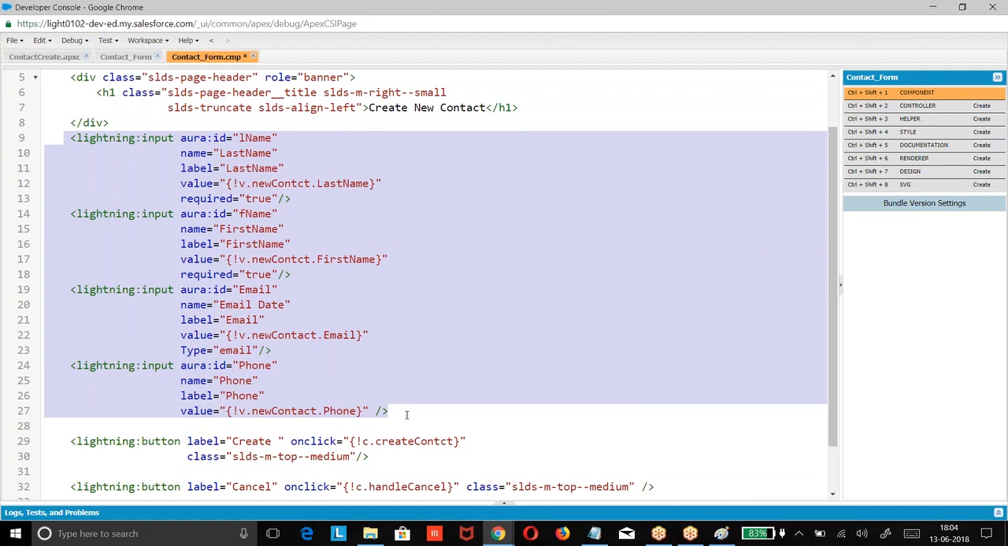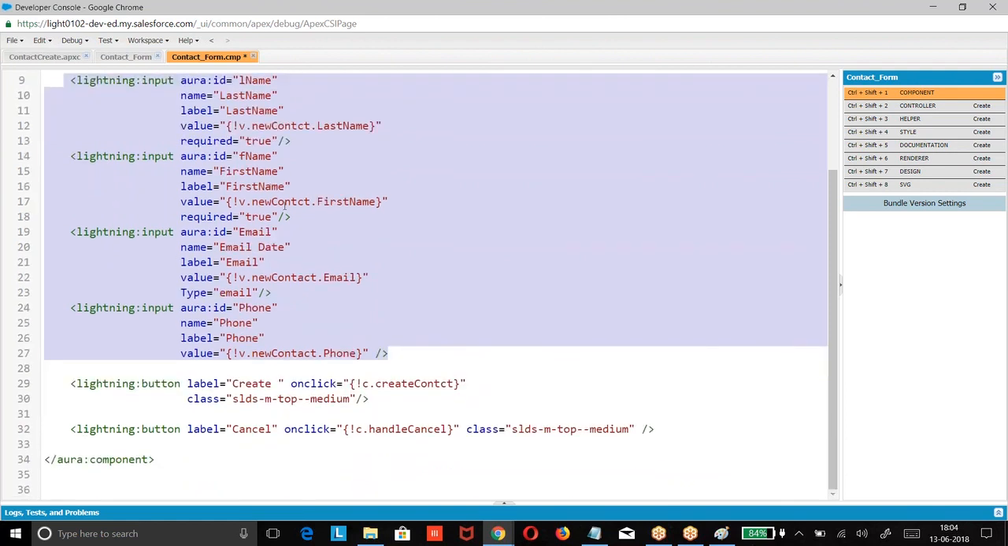So what did I do? I created two attributes. One is referring to a record ID. The second one is referring to contact. Data type is contact. What is the attribute name? New contact. How do you refer? V dot new contact dot last name, V dot new contact dot first name. We are taking this format. Then once I enter the data, when I click on the button, it has to invoke some action.